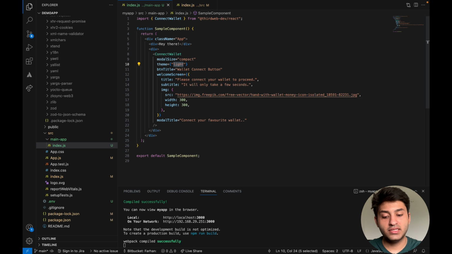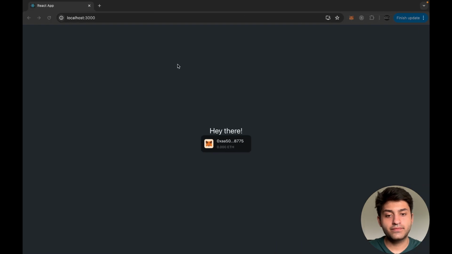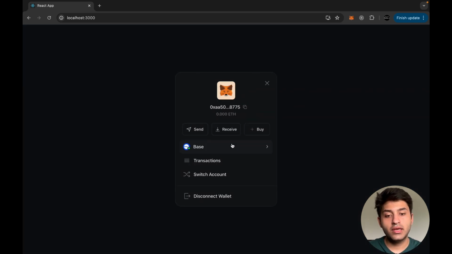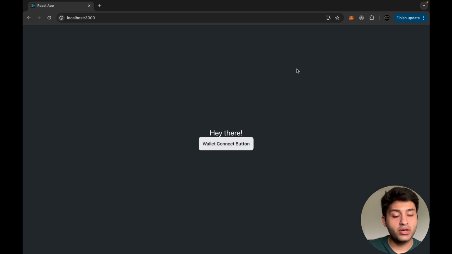Let's go ahead and change this to dark, and boom. So when it's in the connected state, it actually displays a black colored button, but when you are disconnected, it displays a white colored button. So it kind of becomes the opposite.